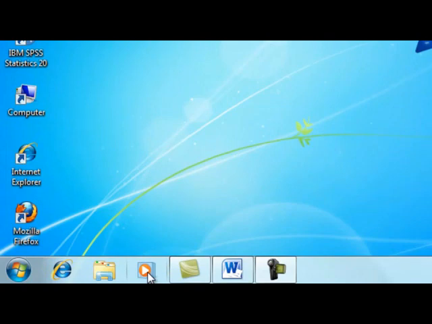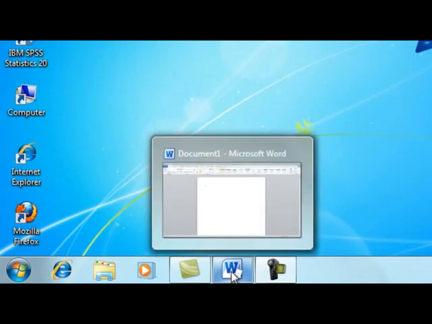If you have any other programs open, for example Microsoft Word, you can see the icons for these along the rest of the taskbar.